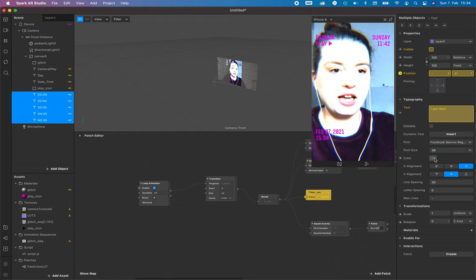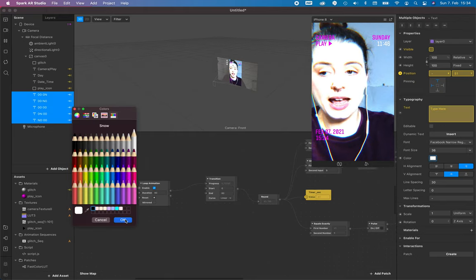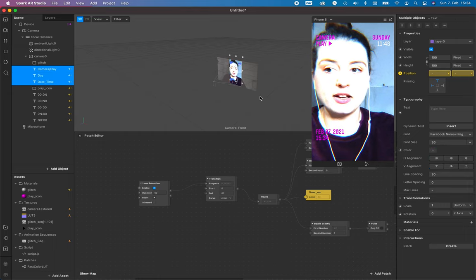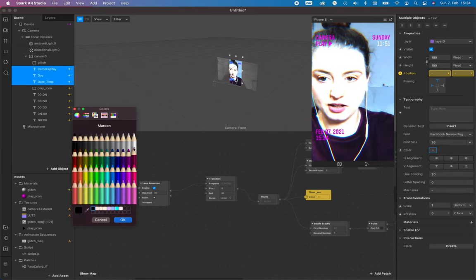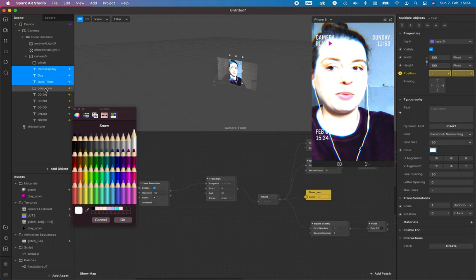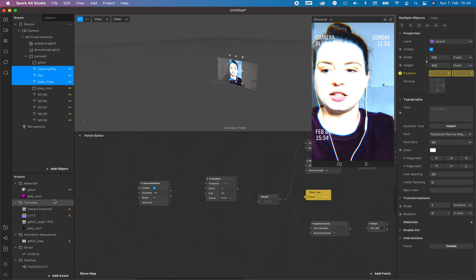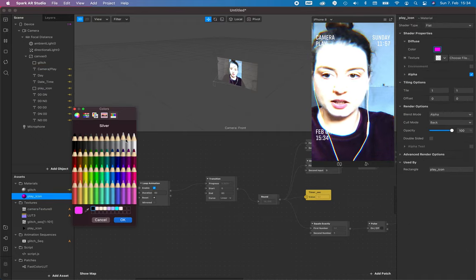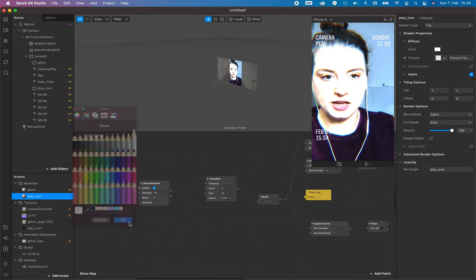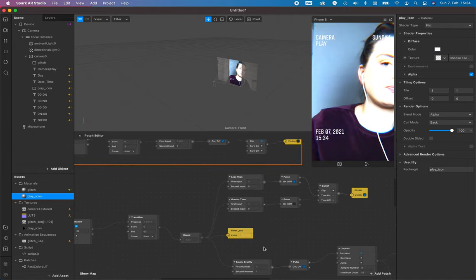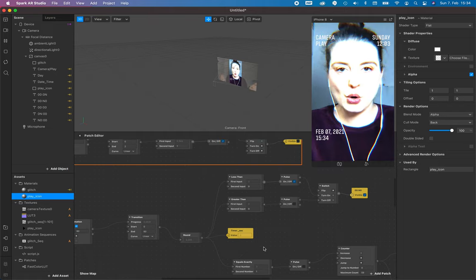Now we just change the color for every single text layer right here and the play button. Don't forget the play button. Yep. And now we are, that's it. That is the whole series.